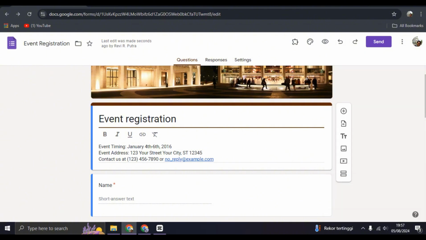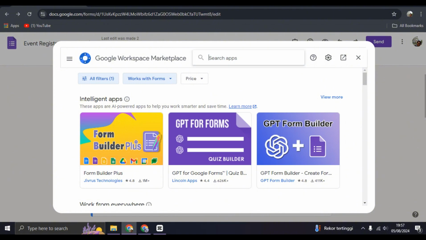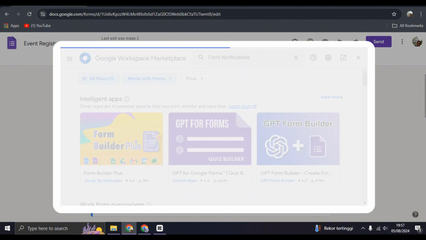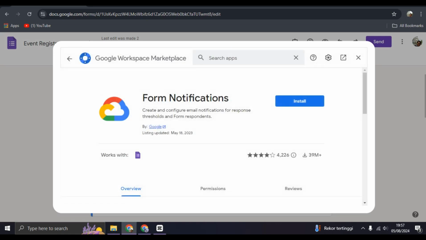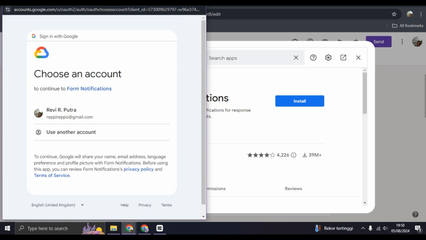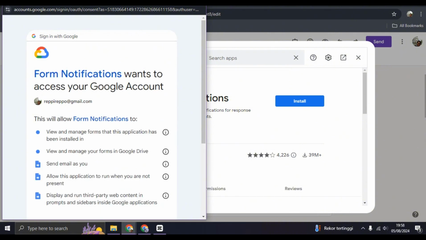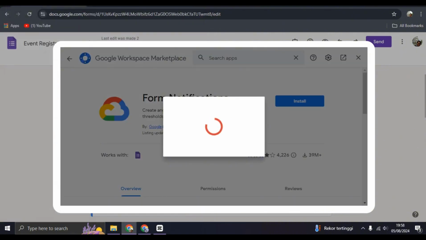And the third one is the form notification. So you can get it again in the Google Workspace Marketplace. Let's find the form notifications, this one. And this add-on will create and configure email notifications for response threshold and form responders. So if you want to, for example, let yourself know every time a certain amount of responses come to your Google Form, you can use this form notifications.